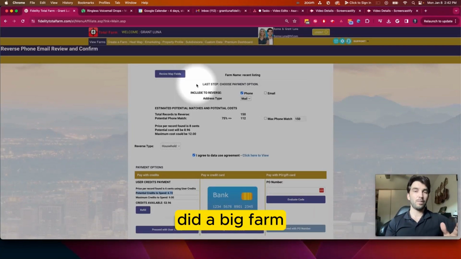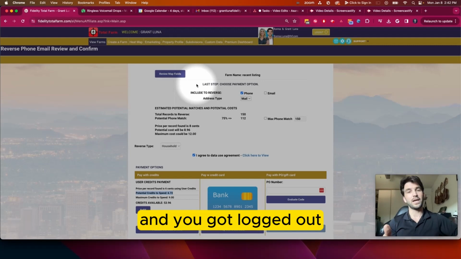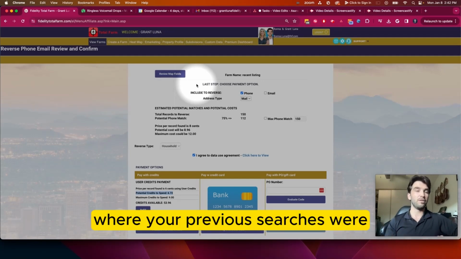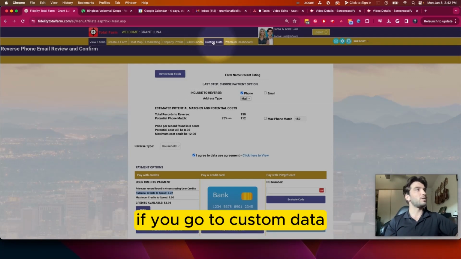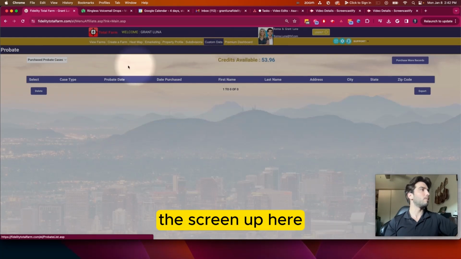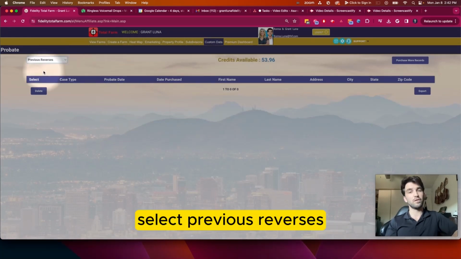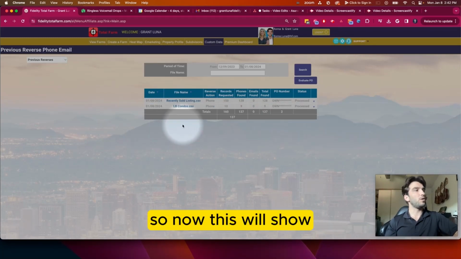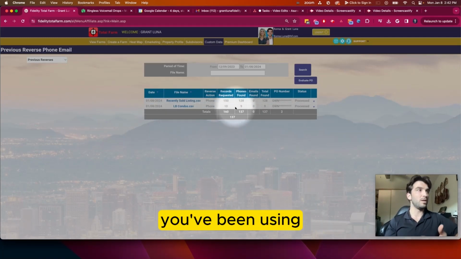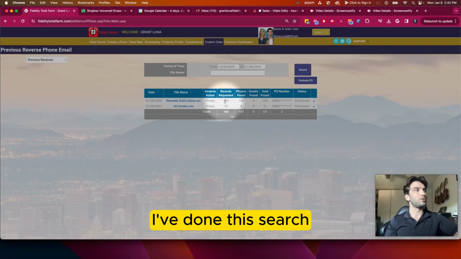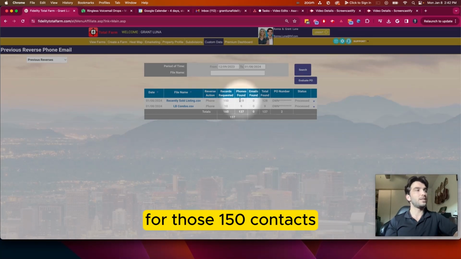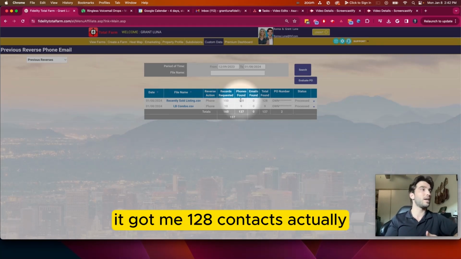Let's say you did a big farm, maybe you stepped away and you got logged out and you want to see where your previous searches were. If you go to custom data at the top of the screen up here, and then where it says purchased probate cases, select previous reverses. So now this will show you the previous phone number searches that you've been using. In this case, I've done this search for those 150 contacts. It got me 128 contacts actually.